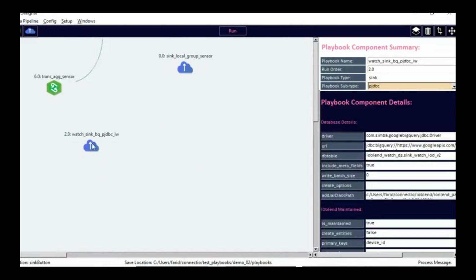Great. So what I will do now is go through the various key value pairs for a PJDBC. So first of all, what is PJDBC? For IOblend, this is our capability to write to any database which has a JDBC connection. So that means we can pretty much write to any database. Like all the other components, there are a number of key value pairs and key value pair groups that need to be populated in order for the IOblend engine to understand how to actually convert this data pipeline into code and populate your desired database.